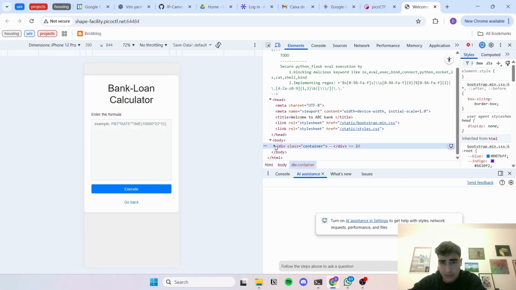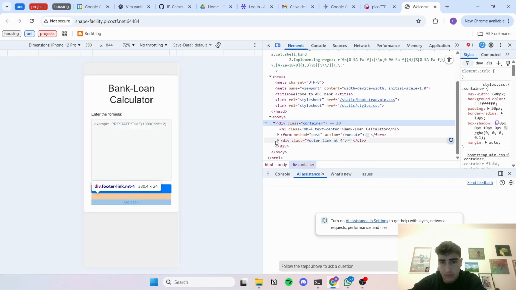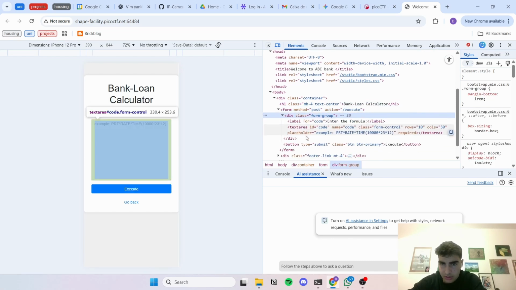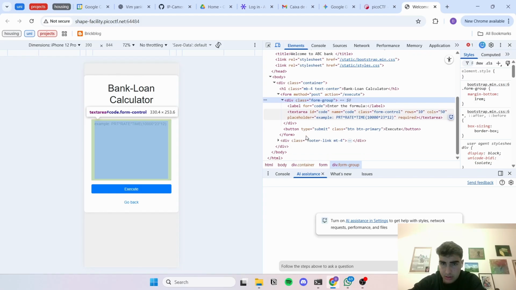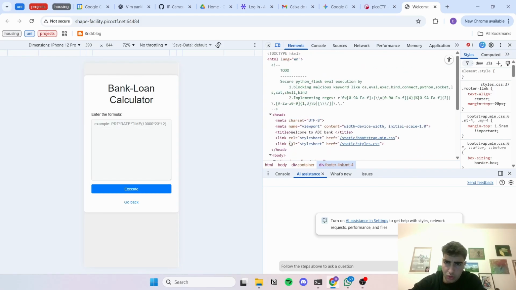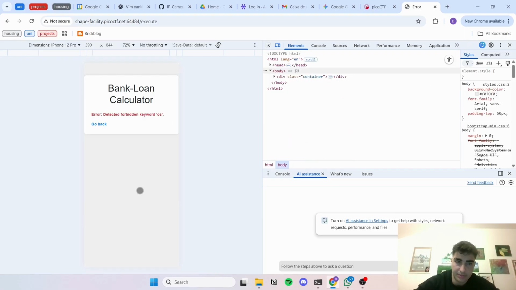Got the bank loan calculator, which is probably where we can do the job. Got a post. And that's how it works. Okay. So, what? You're telling me if I just write OS here, it's going to be bad? Is that what you're telling me? Forbidden keyword. Detected forbidden keyword.